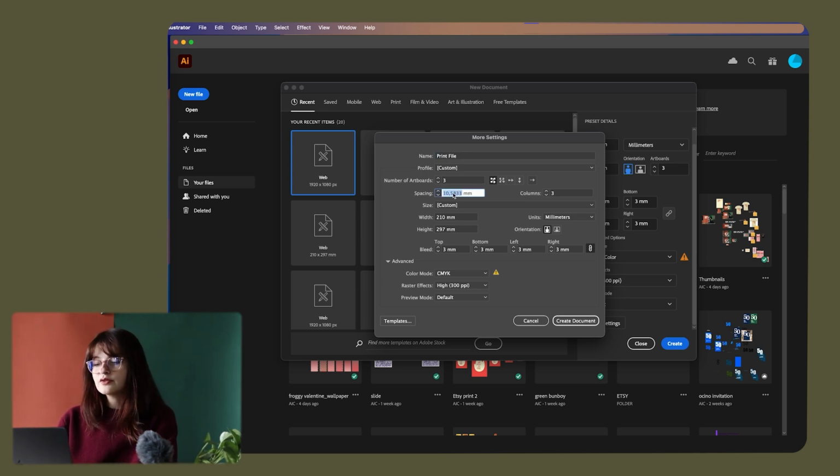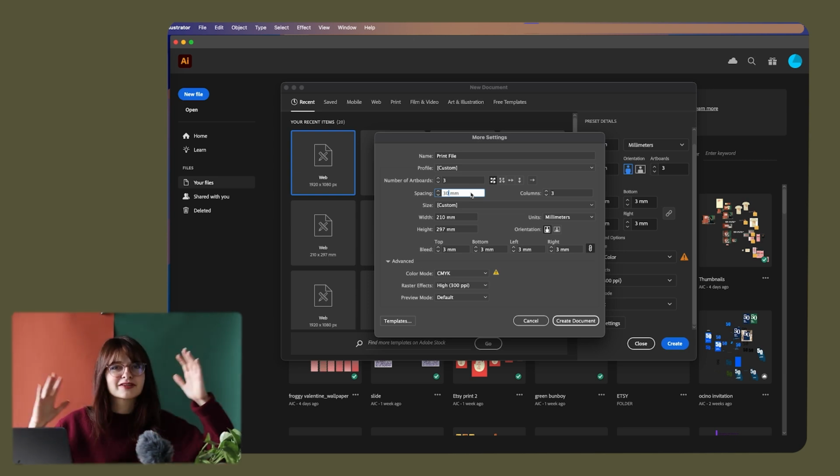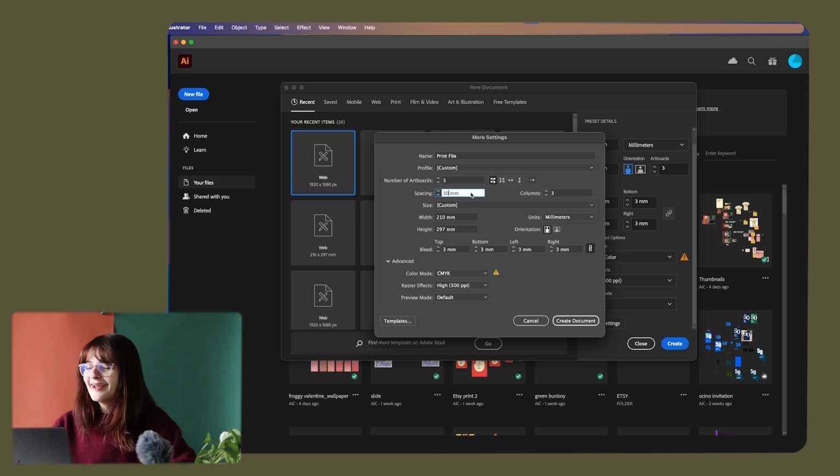And here you can also set the spacing, which I'm gonna set to 30 millimeters, let's say. I usually like to keep more space in between the artboards because my graphics, for whatever reason, usually go really wide everywhere. So I like to keep them apart from each other. And that's basically everything in here. Now we can go and click on Create Document.